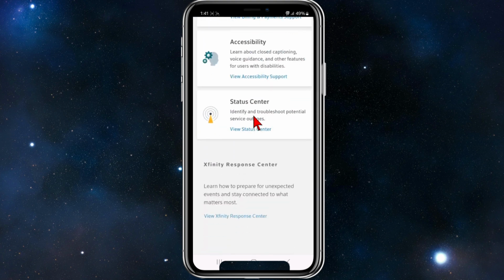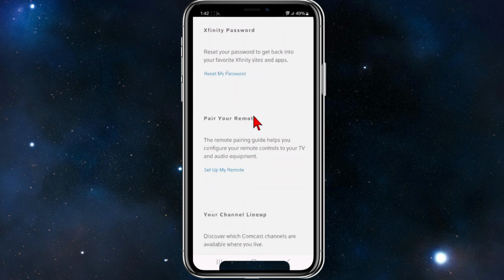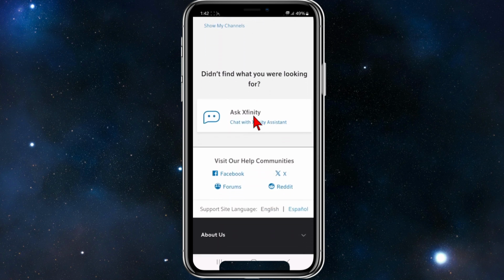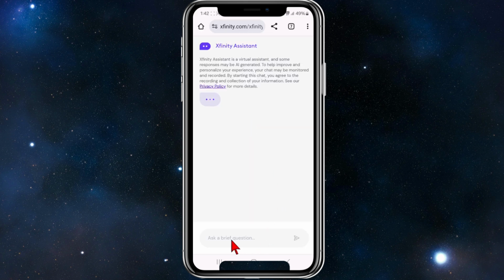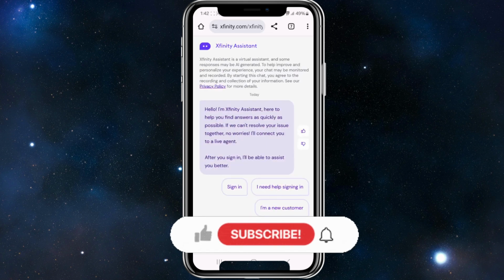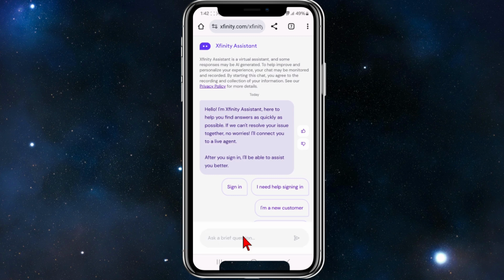So scroll down. Keep scrolling down, and then you've got Ask Xfinity. So open up a chat with Xfinity assistant, and now ask them that you'd like to speak to a customer support or service worker, and then they'll redirect you to a real human to speak to.